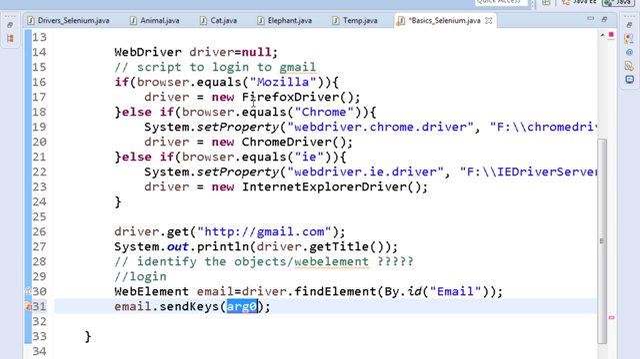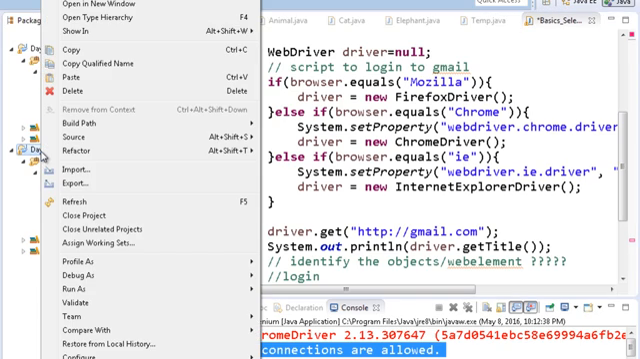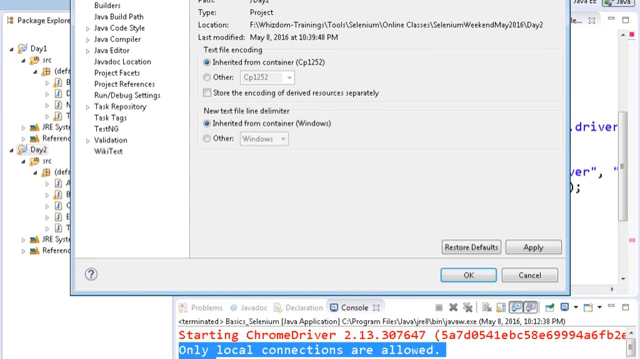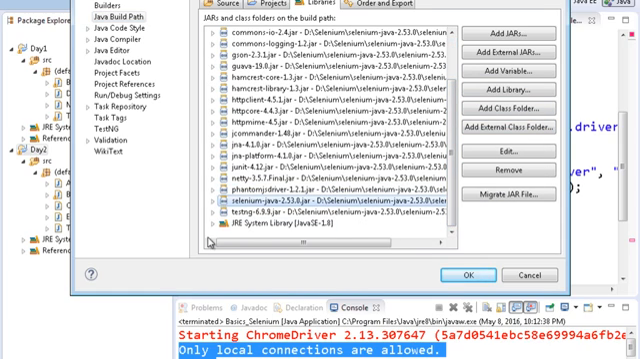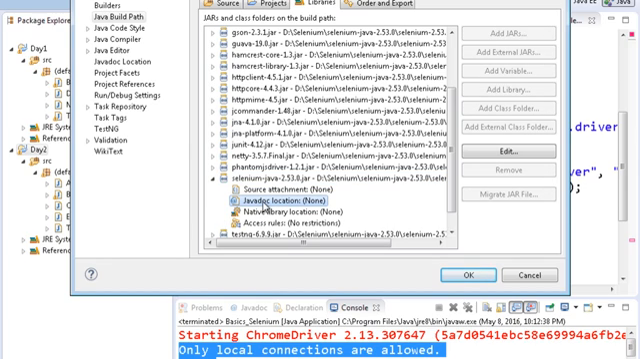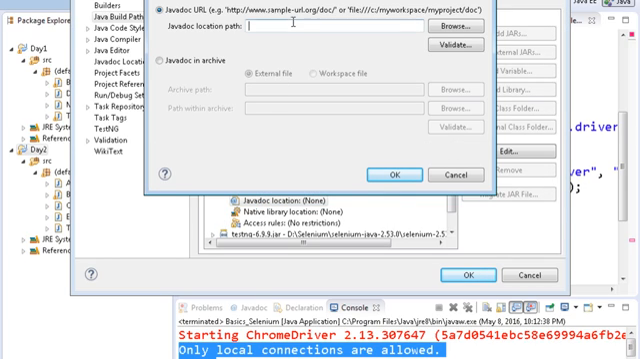Go to Eclipse, right click on the project, go to the properties of the project, go to Java build path and go to the main Selenium jar file. Expand it, and in the Java doc location, paste the path of index.html. And remove the index.html from the end. That's it.